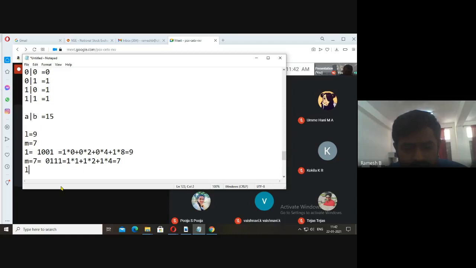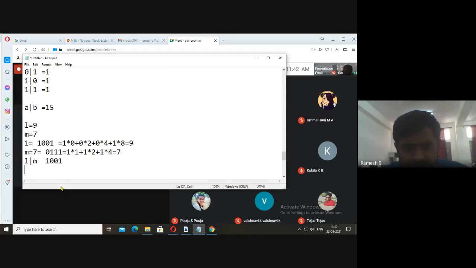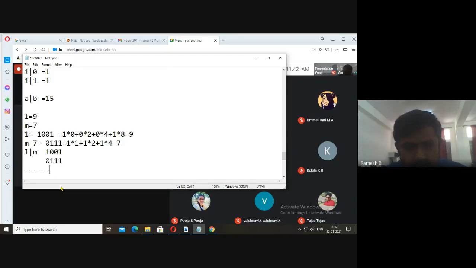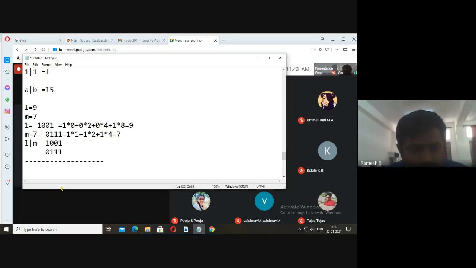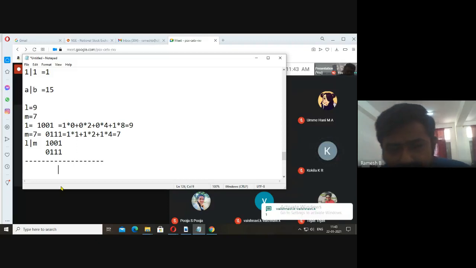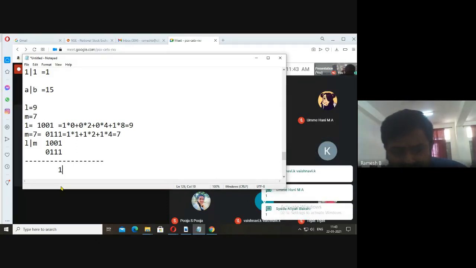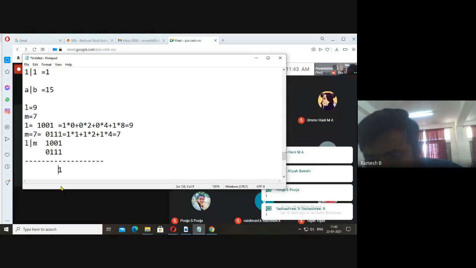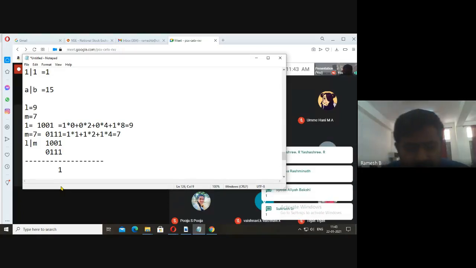So L or M. This becomes 1 0 0 1. In the next line, I'll write 0 1 1 1. Now tell me 1 or 1. Type 1 or 1, starting from the least significant bit, in the chat box. 1. Good, Vaishnavi. Similarly, 0 or 1 is also 1. Similarly, one more 0 or 1 is 1. Now, 1 or 1 is 1.